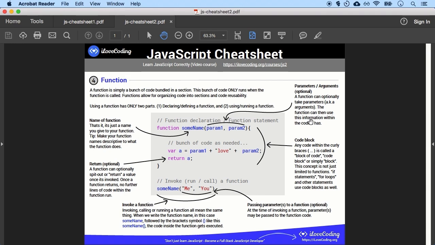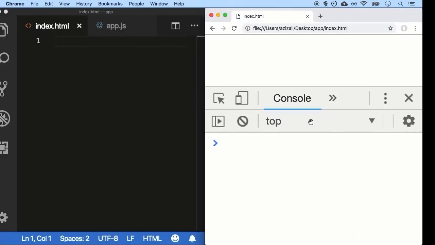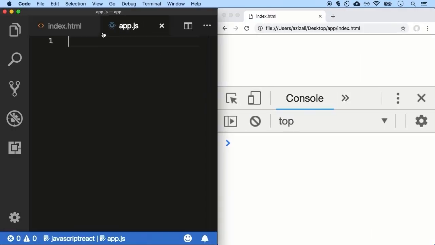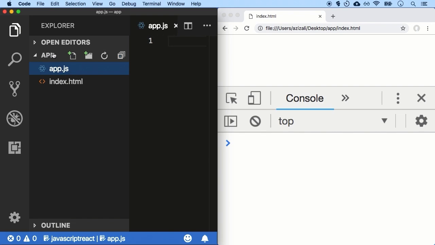To get started, I have created an index.html file and an app.js file inside my app folder. I've opened this index.html, and we're going to write our code in app.js so we see what's happening in our functions in the console. The console is open over here as well.